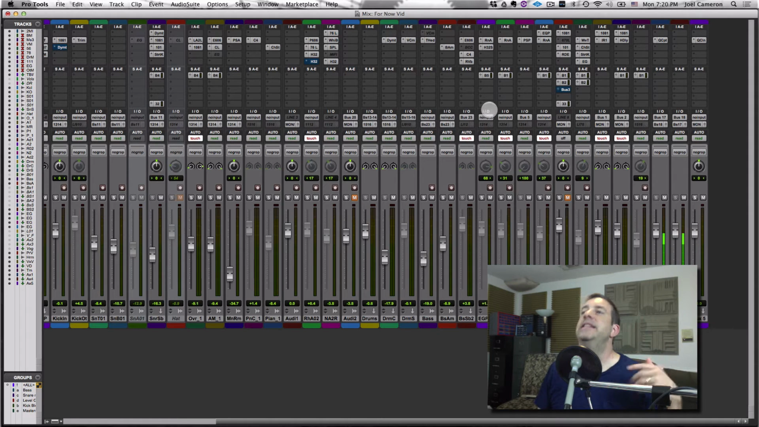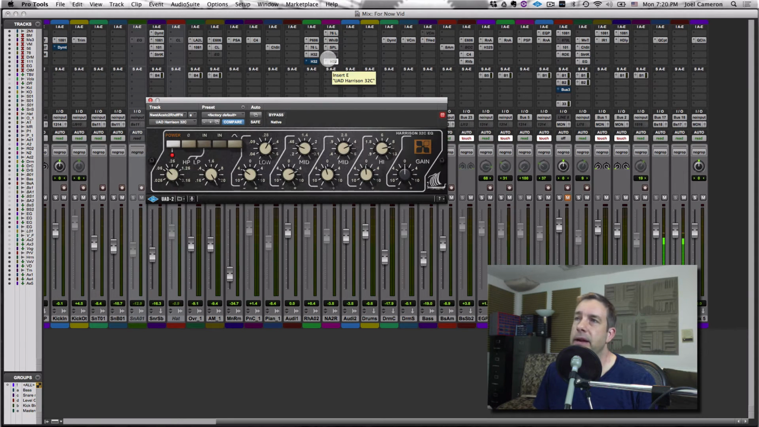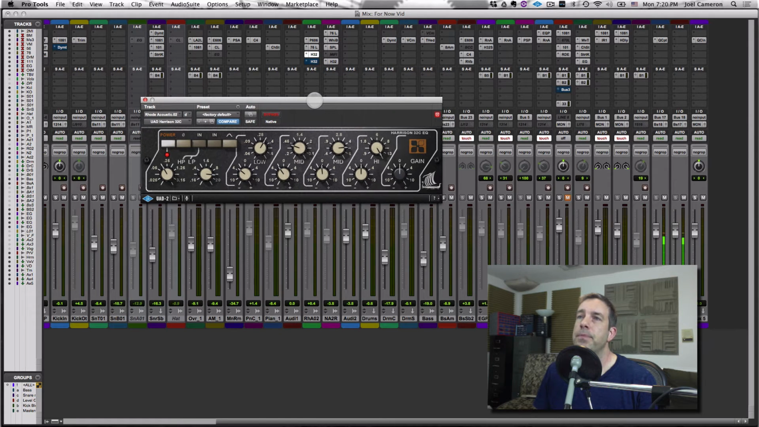So to demonstrate how I use EQs, I use a lot of these UAD, the 1081s and the other Neve, not the 1073, but the 31102. I like that a lot. Love the Harrison. That's a workhorse EQ for me. I use it a ton. But I thought it would be very interesting to show you the actual curves of settings.